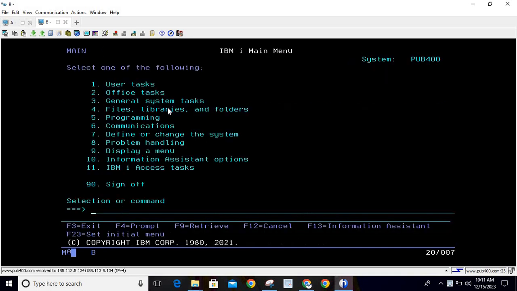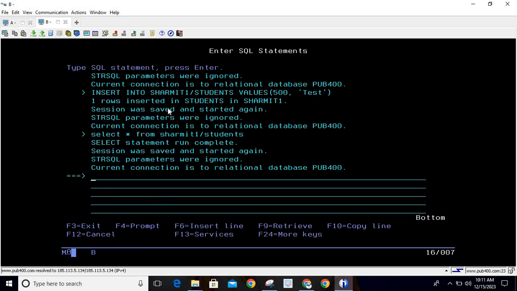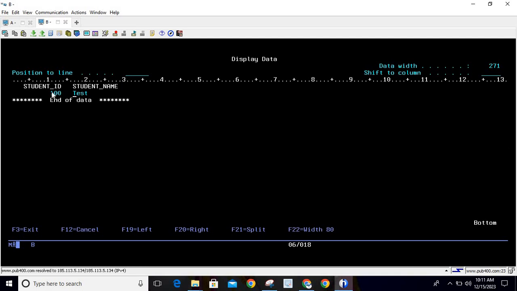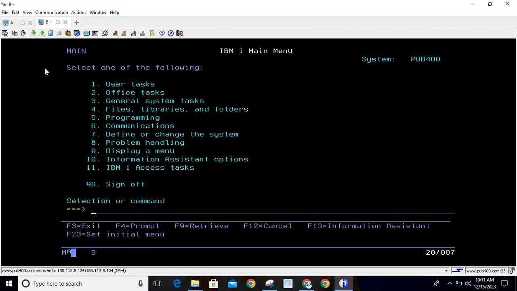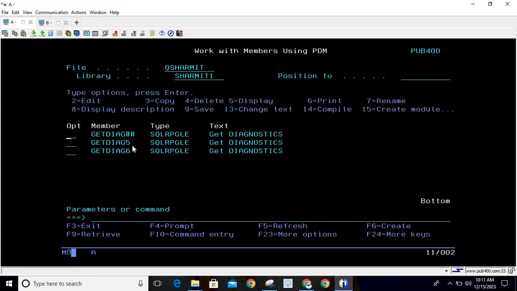So for that I'm just logging into my system, and here I will do STRSQL, and my query is select star from Sharmit1, which is my library name, slash, and my table name is students. So here we have only one record in this table, which is a student ID and student name. Okay. So just keep in mind that this is the ID which we have in our file, and there is no other data apart from this. Now we will discuss the program.